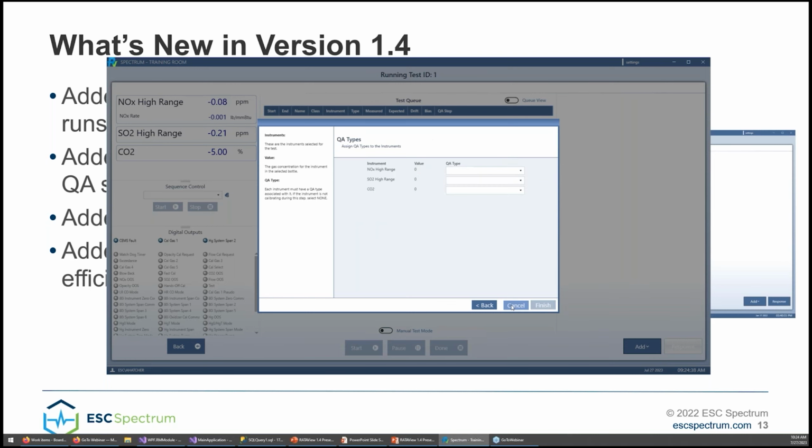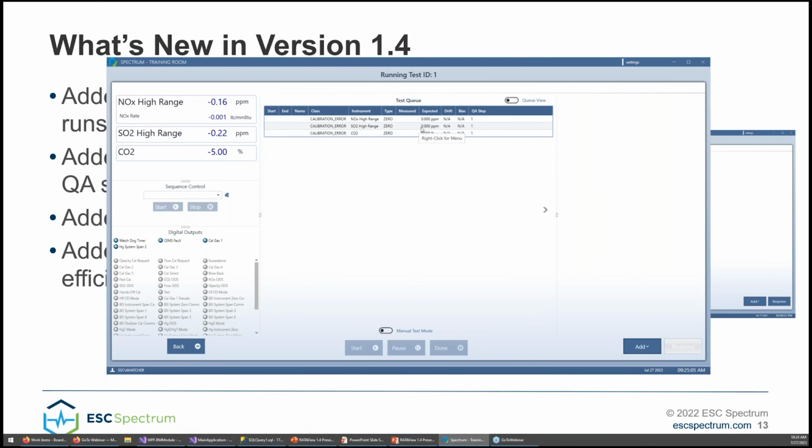Once we're done with that, click Next, and you have to tell it, is this a 0? This is a 0 for every instrument, but you may have a bottle that is, let's say, a 0 for NOx and SO2, but it might be a mid for CO2. So you would select mid there, but it's a 0 for all of them. So we'll just finish, and it starts adding our 0 step.